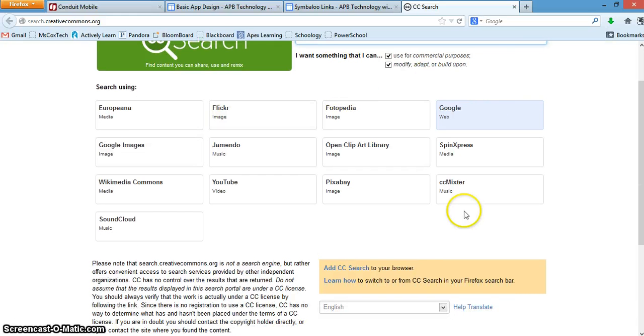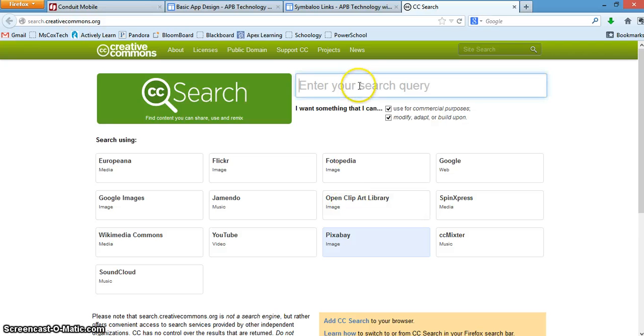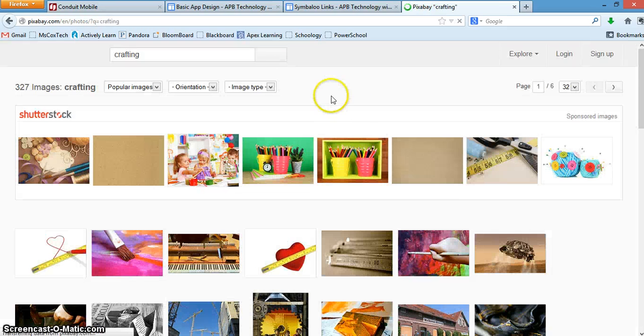So first off, there's lots of options here. You guys are familiar with this, but I want to point out Pixabay for a minute. And remember, you can uncheck these. As long as you know you're not going to sell it, it doesn't matter. So as long as you're going to have your app be free, you don't need it to be used for commercial purposes. So uncheck those boxes, and I'm going to look up crafting. Let's see what comes up.